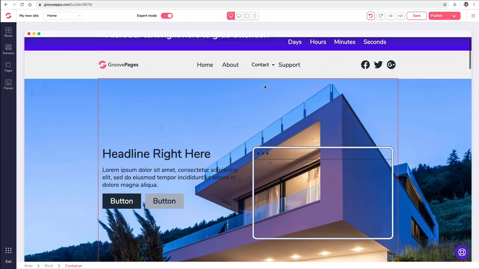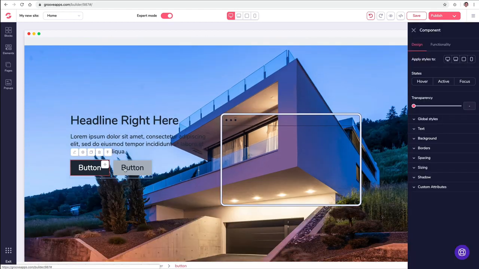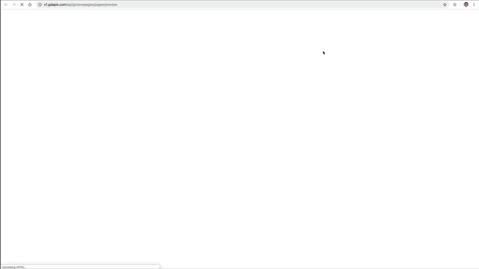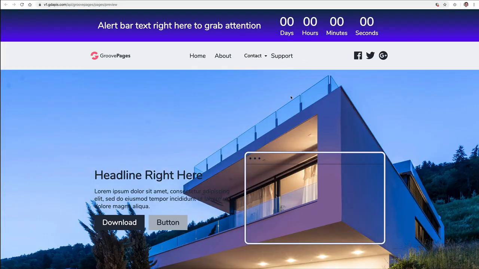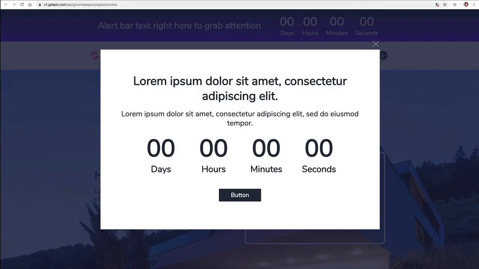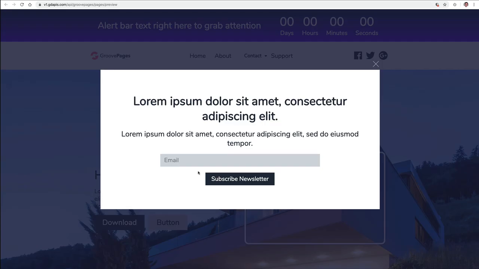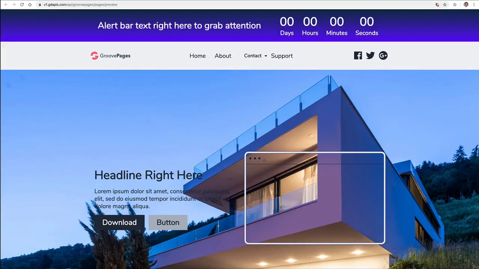So if I take a button, let's take this button right here, and I go to functionality and put some text in here like download, and I link that to the pop-up that we called button. I click update, and now that will open up that pop-up. I'm going to save this, and click the preview icon right here, and we'll notice that two things are going to happen. One, when I go to exit the site, we get this pop-up, okay? And number two, when I click on this download button, we get that pop-up. So we can close this preview.